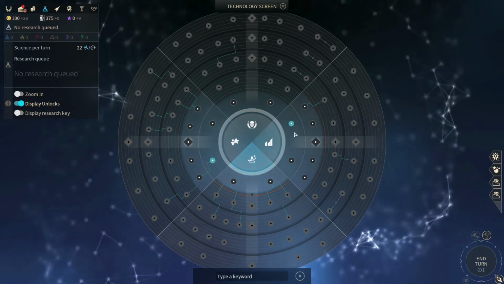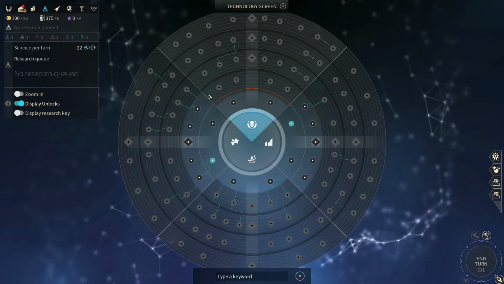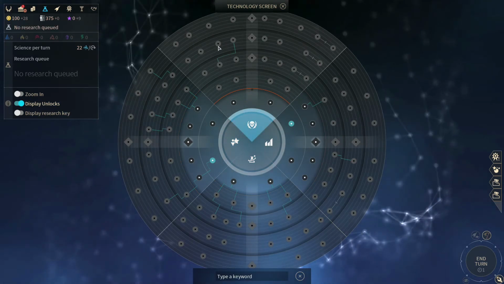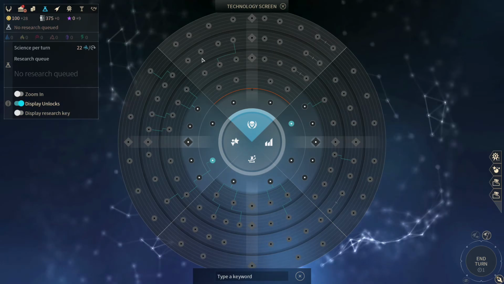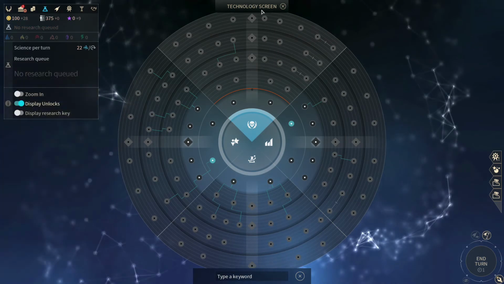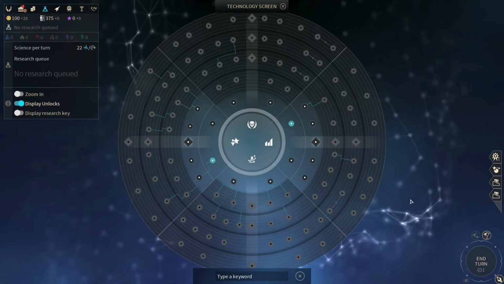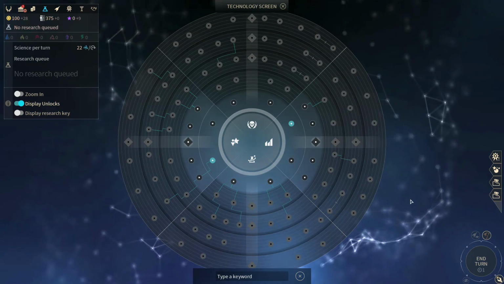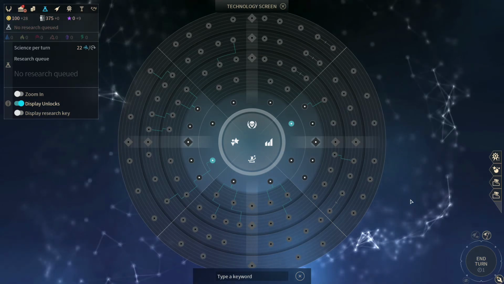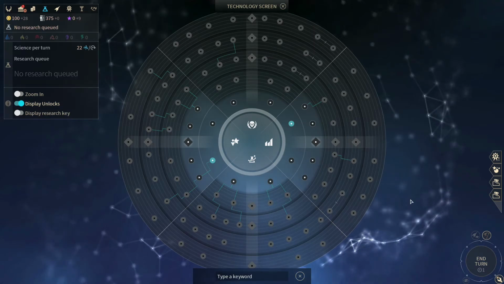So maybe these first two or three sections you can put a few points into. But once you start getting further and further down, it requires more focus to get to the next tier. And one of the things that's really detrimental to trying to get too many of the low-level techs is that each time you learn a technology, the next one costs more.